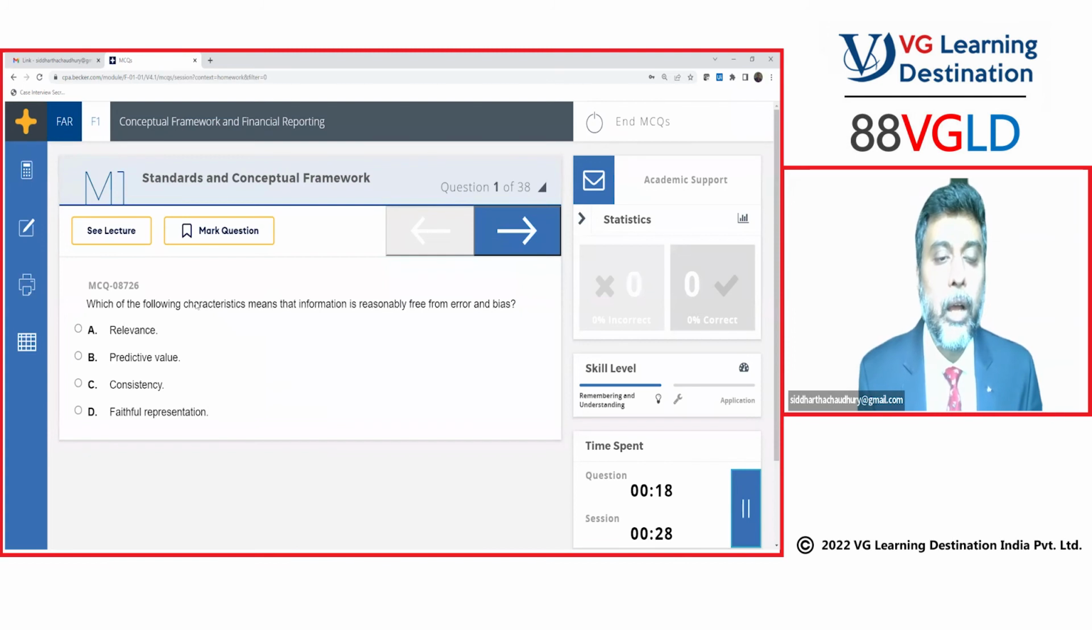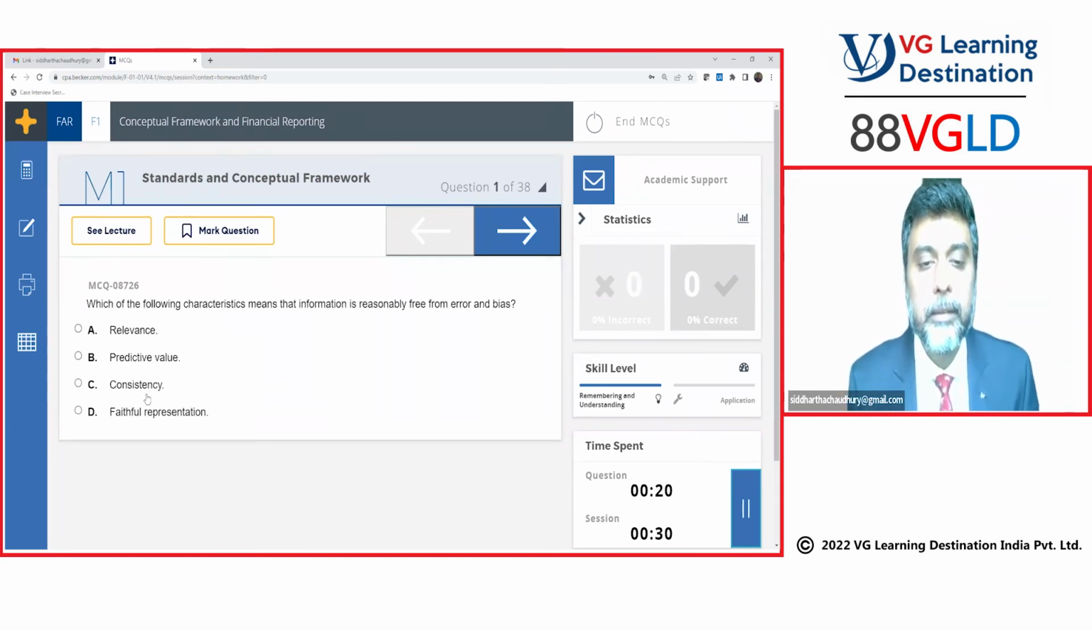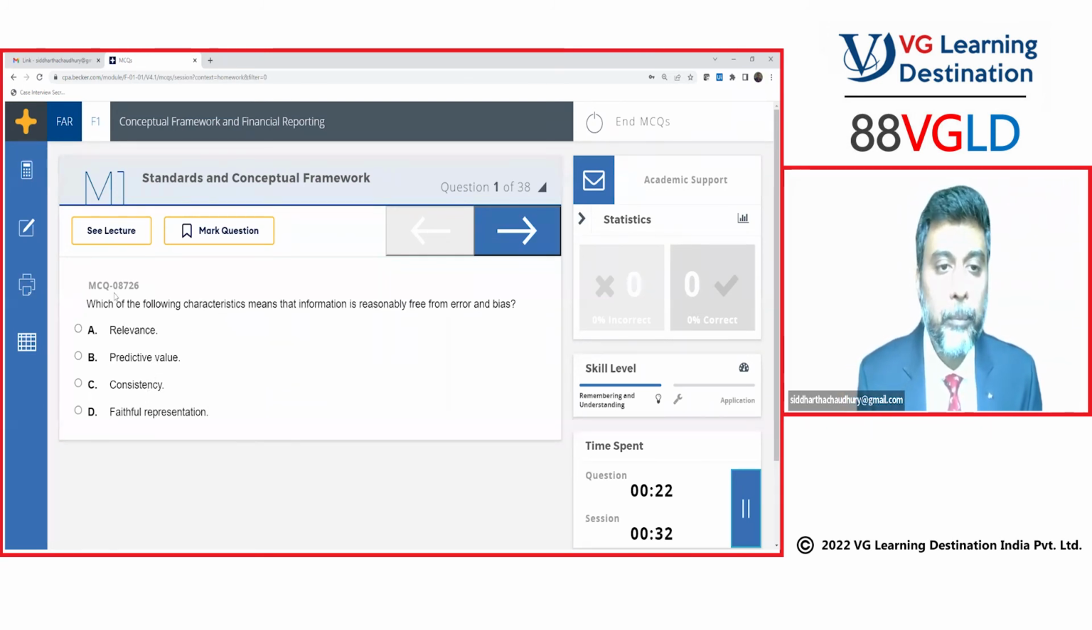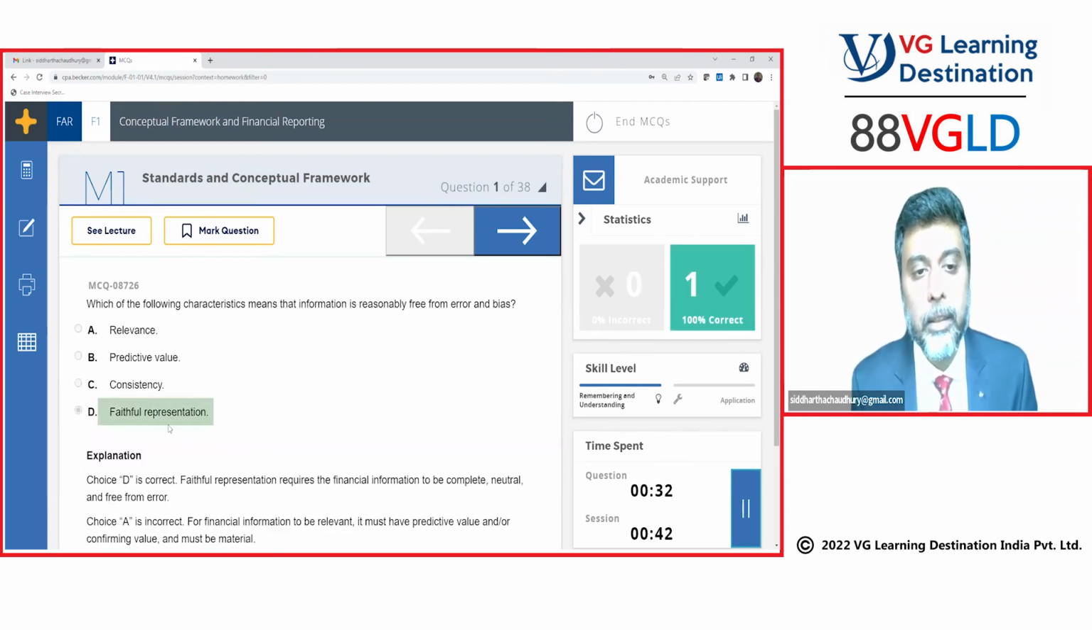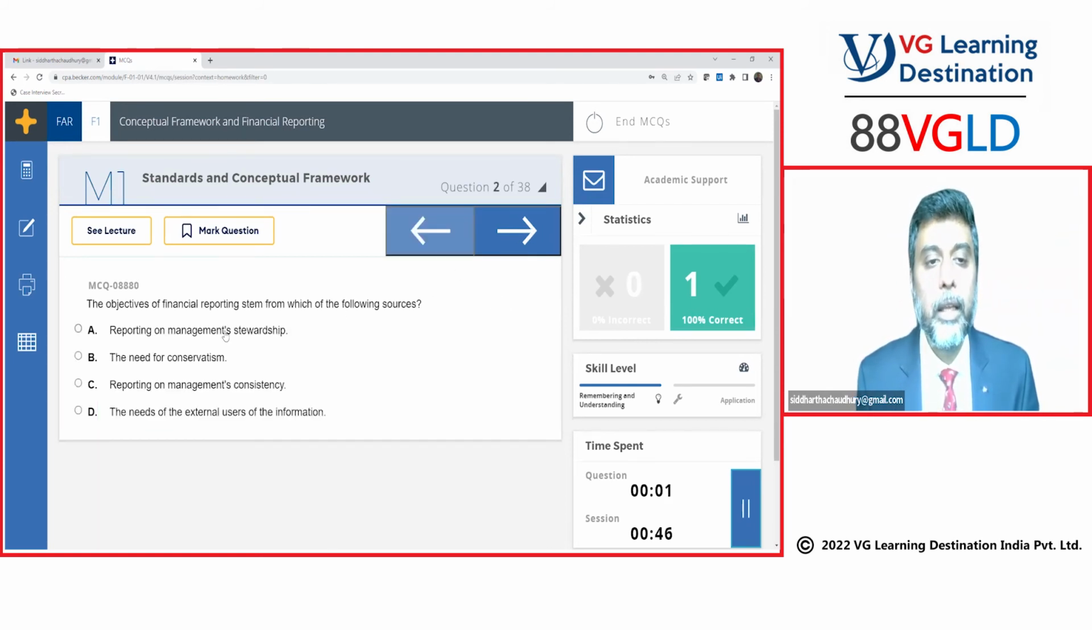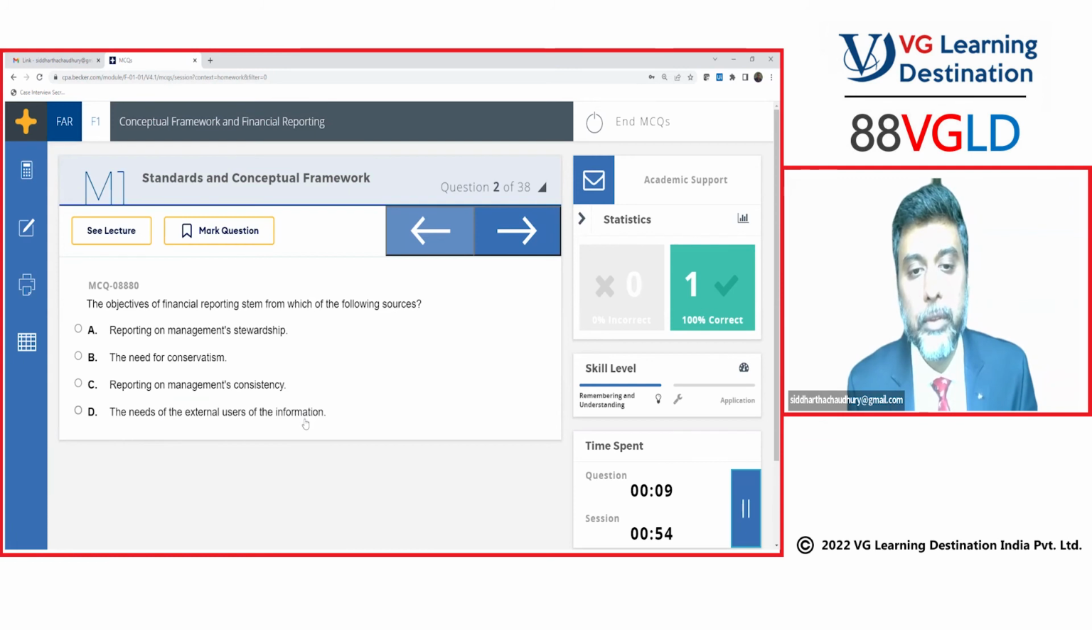Now, if you click on the right answer, it will show green. Which of the following characteristics means that information is reasonably free from error and bias? Let's say I click on the right answer, faithful representation, and it has turned green. Now if I go to the second question, the objectives of financial reporting stem from which of the following sources? The answer here is D, the needs of external users of the information.